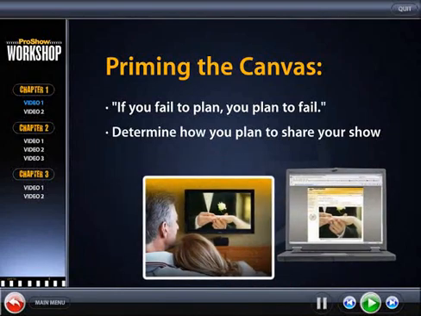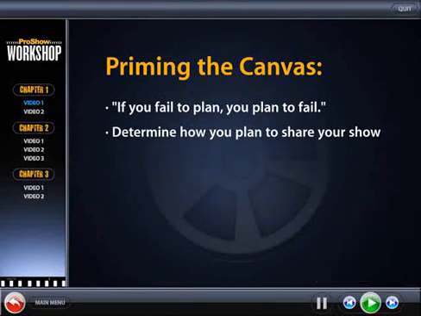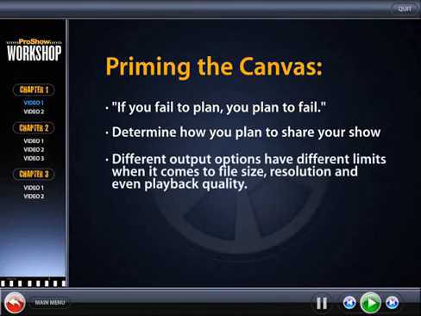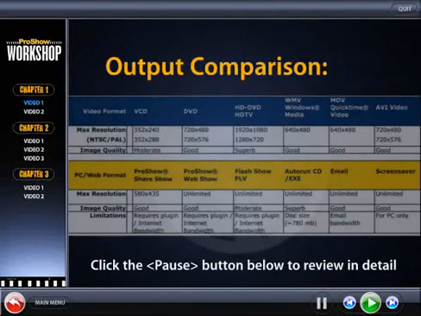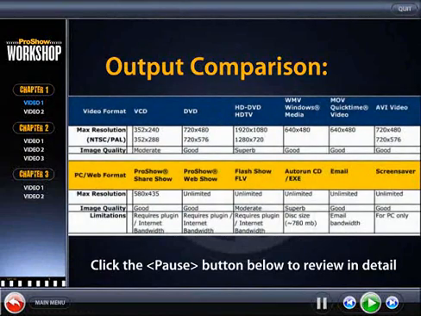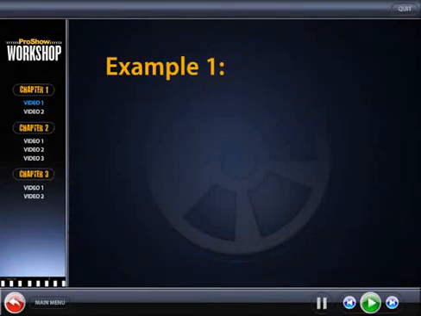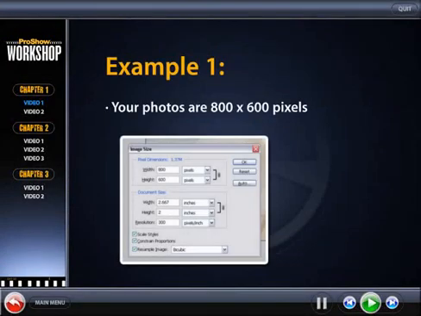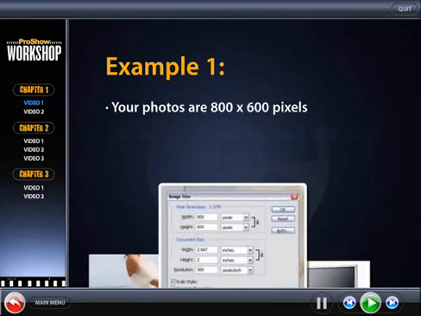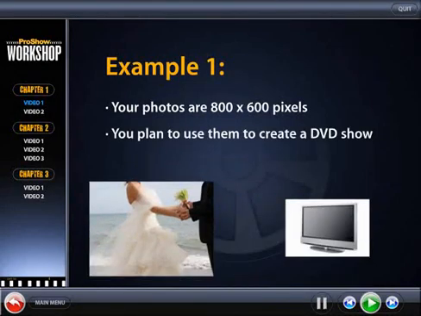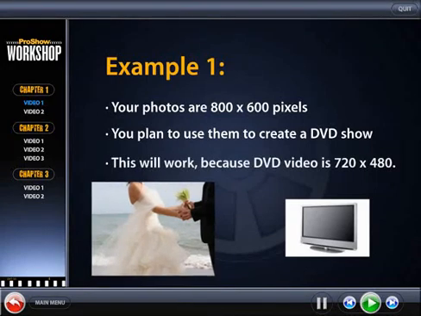You probably already know that the different output options have limits when it comes to file size, display resolution, and even playback quality. In case you're not familiar with the differences between each output option in Proshow, here's a quick overview. Depending on the format you choose, you may need to go back and double check to make sure the images you plan to use in your show are high enough resolution for your needs. Let's say that your photos are 800 by 600 pixels, and you want to use them to create a show on DVD. You'll probably be okay because both NTSC and PAL standard DVD video resolutions are lower than that.